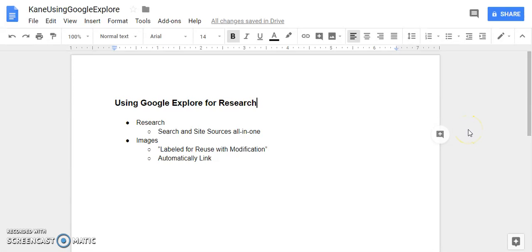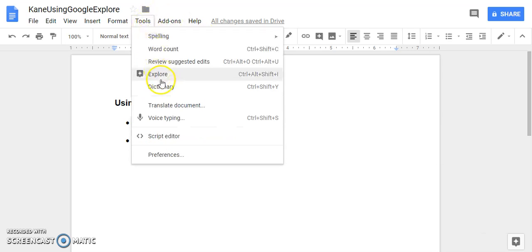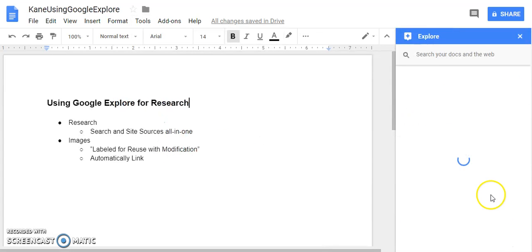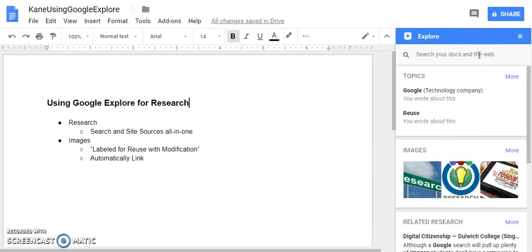Hello everyone. In this tutorial, I'm going to take you through the steps to use Google Explore for your research and for finding images. The first thing that you need to know is this little button down here will take you into Explore, or if you go up to Tools, you can also find Explore. Notice it has the same icon in both places. As you found before, there's always more than one way to do something on the computer.